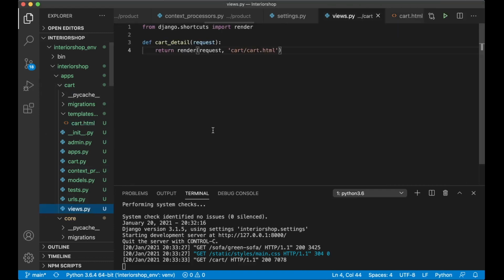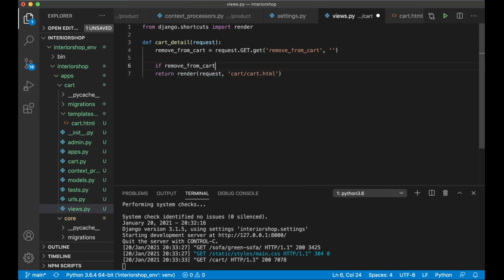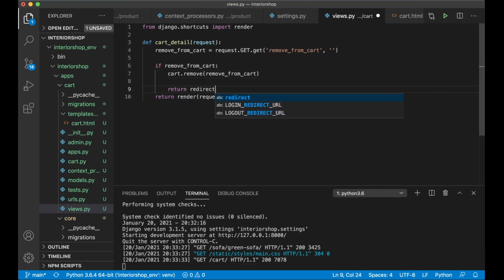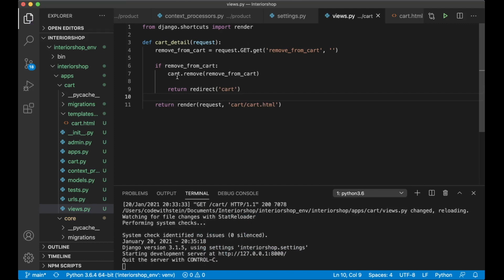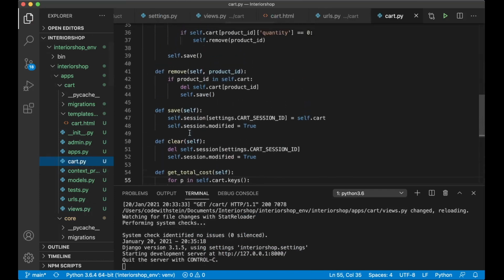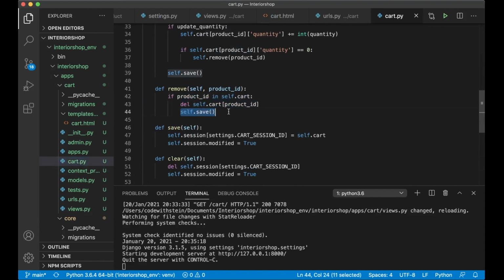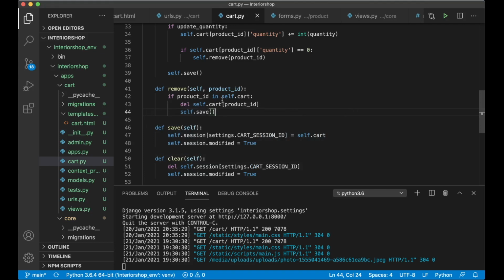I just go back to views.py. In here, I say remove_from_cart equals request.GET.get remove_from_cart, default it to empty. And then we can check if remove_from_cart, then cart.remove, remove_from_cart, which will be the ID of the object we want to remove, and return redirect cart. This is very important, if not, you'll just be stuck in a stupid loop. So here we call the remove function, which we created in here, and then we save the object, and then we're ready to test the remove function.